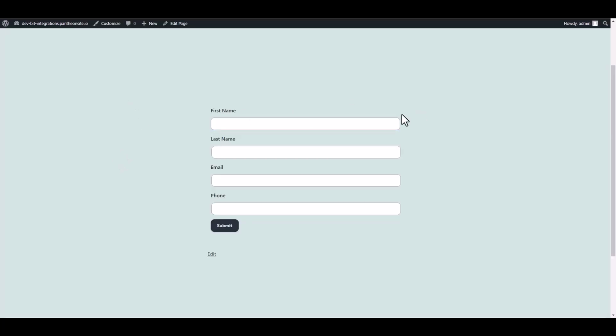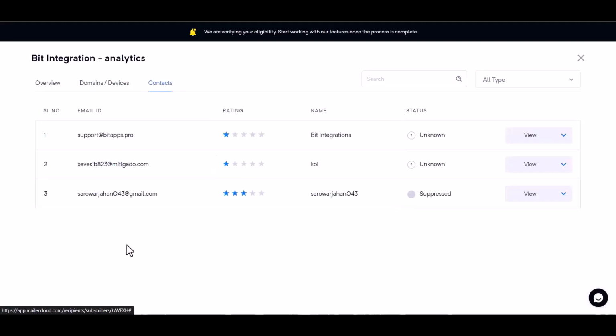Let's submit a form. Submit the form. Now go to the Mailercloud. And you can see the data came successfully in Mailercloud.